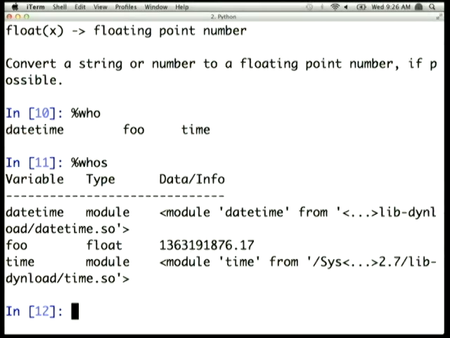And the who with the S at the end will also give you type and data information of your namespace. So those are really, really helpful things when you're in the middle of debugging and you're like, what is going on with my program? These are good commands to just run to get an awareness of where you are in the process of debugging and what's around for you to work with.